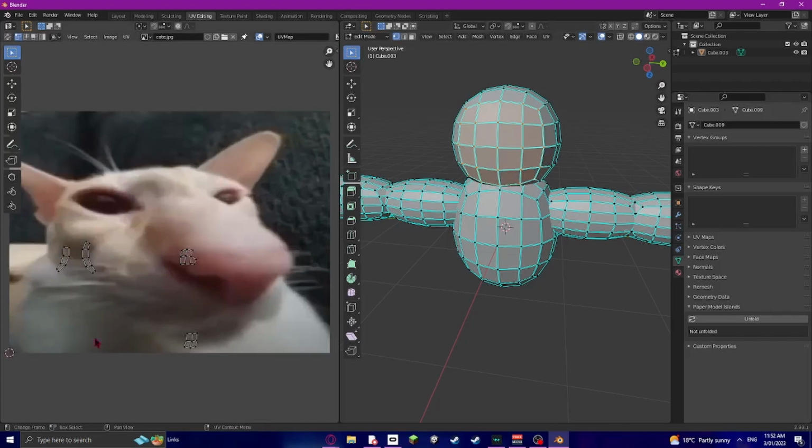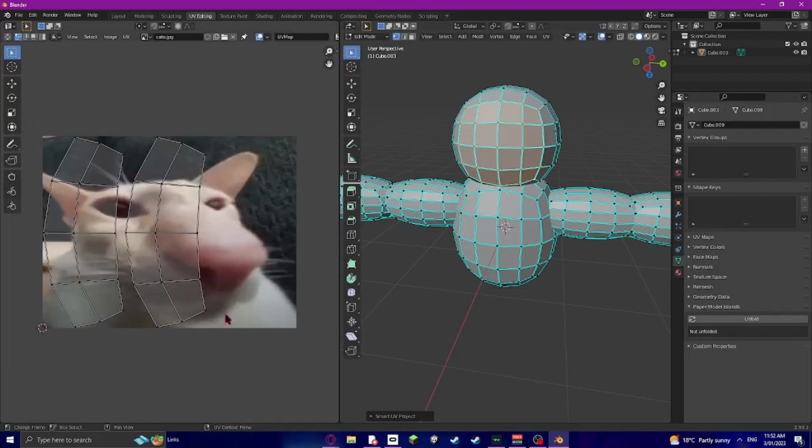And once we've got all of this, it should pop up on here, and you should see all these random patches of stuff. But we don't like that. So we're going to click on New, Smart UV, and click on OK. Now it should bring up this.